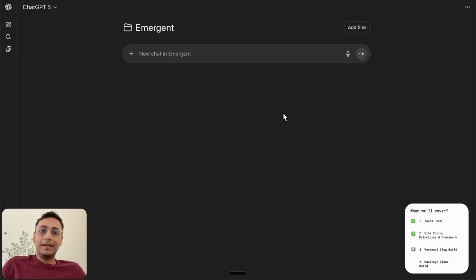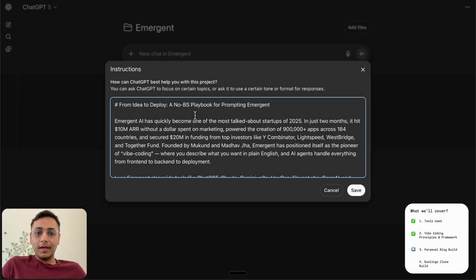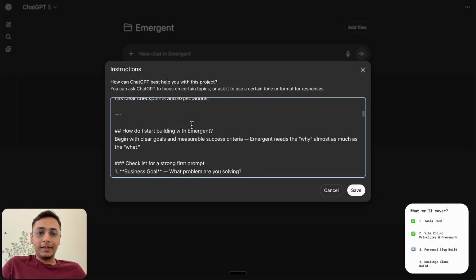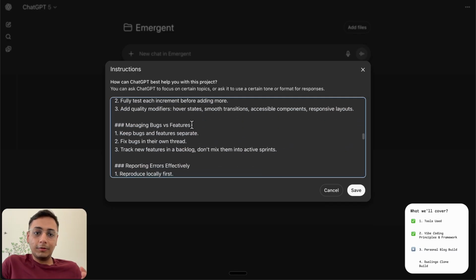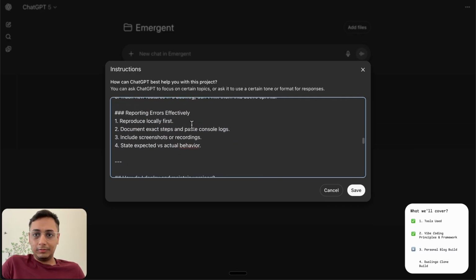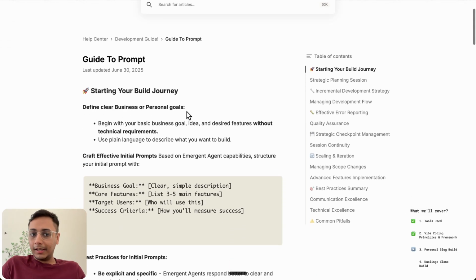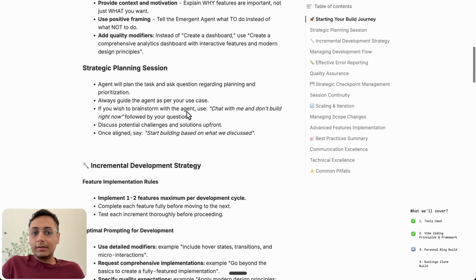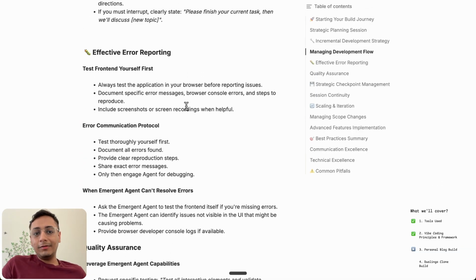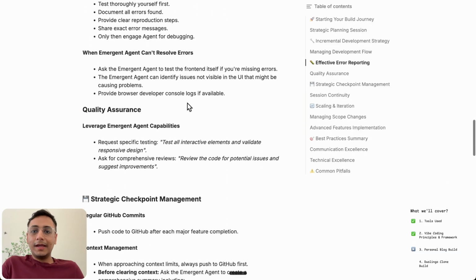So basically I've created a project in ChatGPT and I've given it instructions. And these instructions are basically how you should create the prompt, what you should include and what you should not include. And this is based on Emergent's own guide to prompting that they had released. I've just taken it, made it a bit more concise, added a few things that I felt were missing, and then crafted my own prompting guidelines.